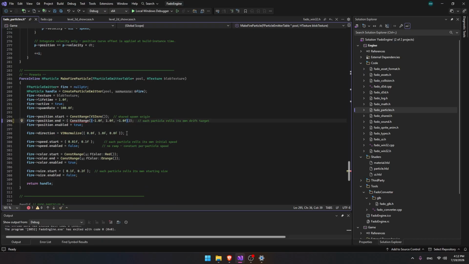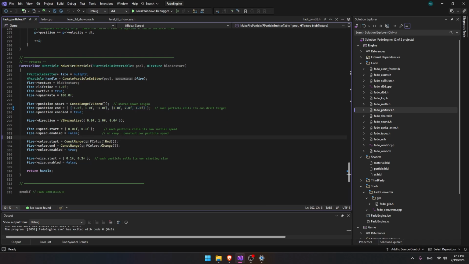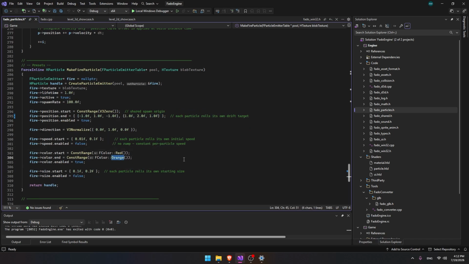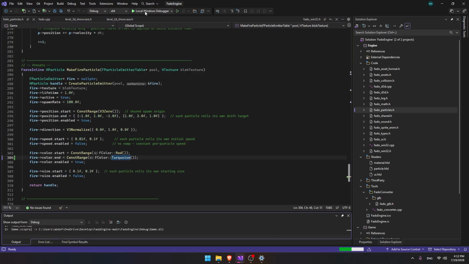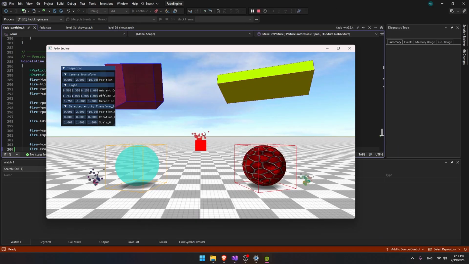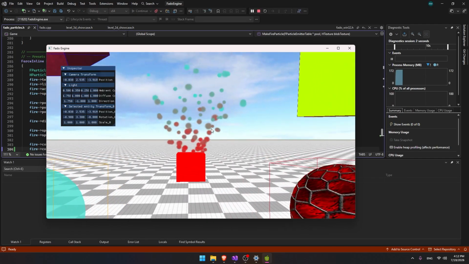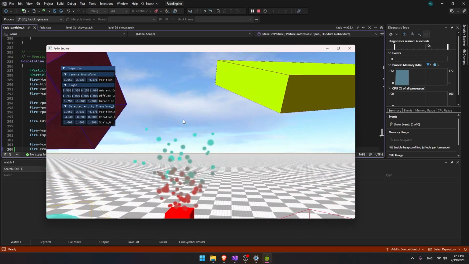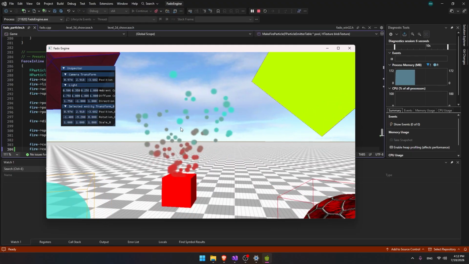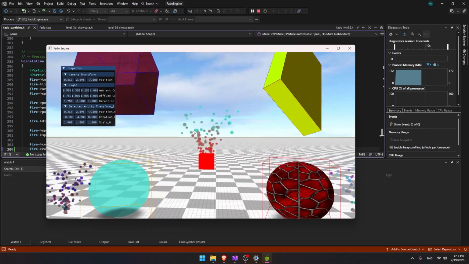But yeah, same thing works with all of the other attributes. So our color, I'm currently having a random value between red and orange. Let's say turquoise. Look at that. That actually looks good. It's like a blue flame. Nice.